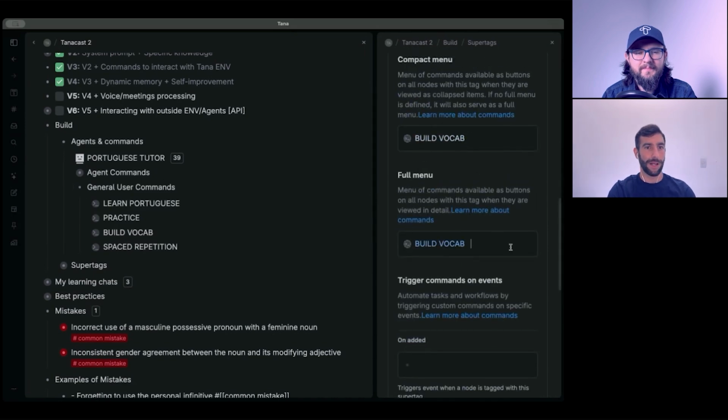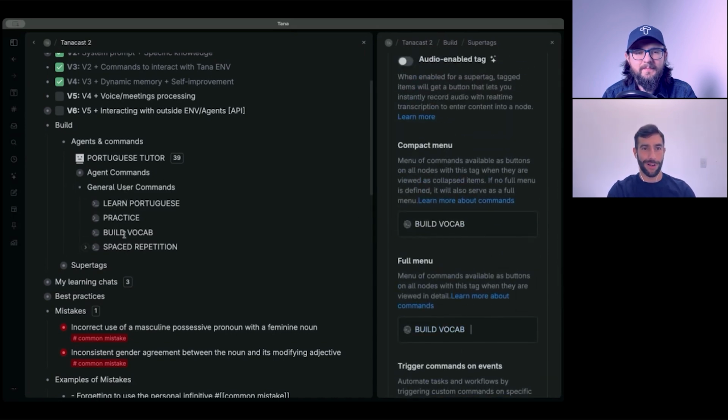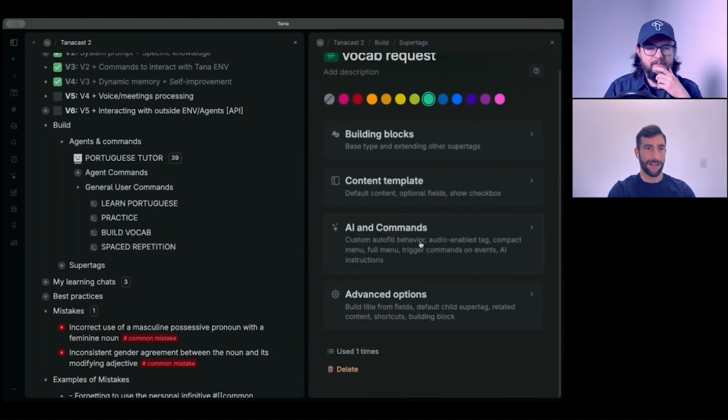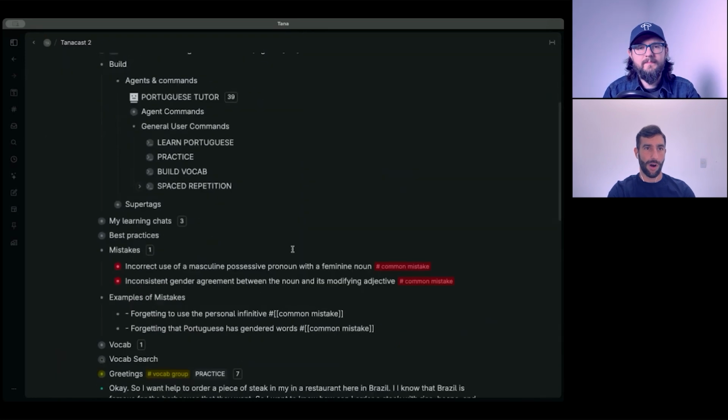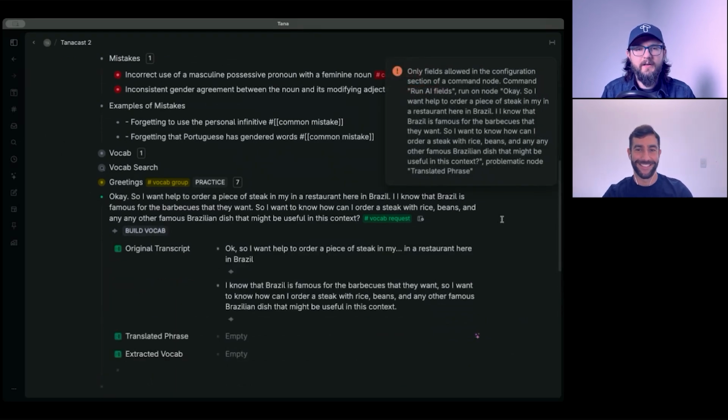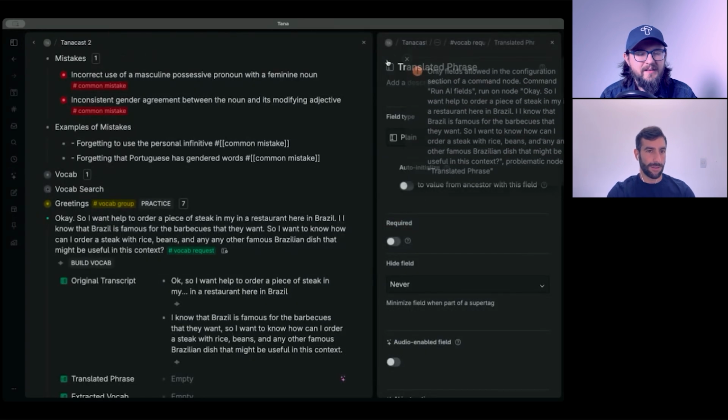So compact menu, full menu. This is the same process we did before. We copy the command and we paste it inside the AI and commands section of this super tag that we are using for this example. Let me quickly add something. Something went wrong. So the translated phrase did not run properly. Let's see why.